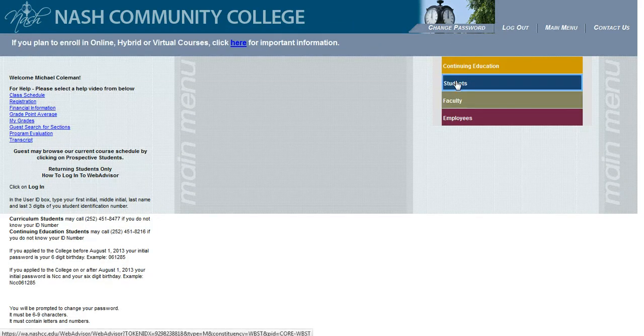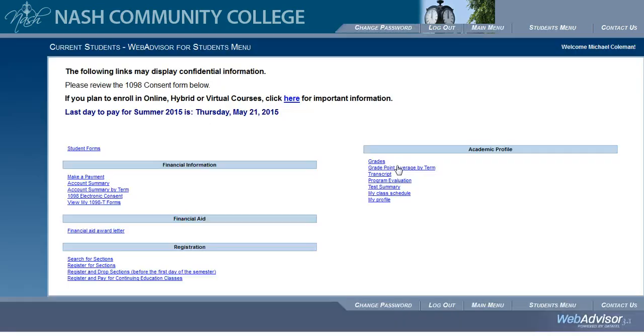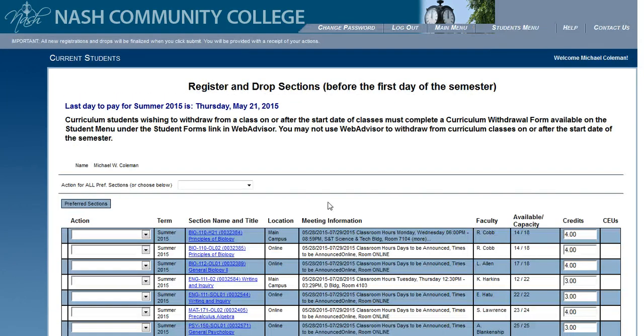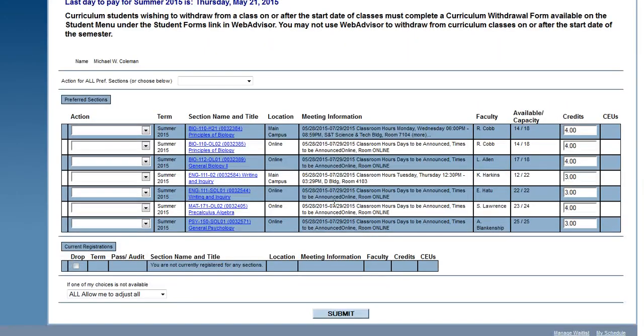First, select the Students tab after logging back in. Once on the Students menu page, select the link for Register and Drop Sections before the first day of the semester. This should take you right back to your preferred sections list.